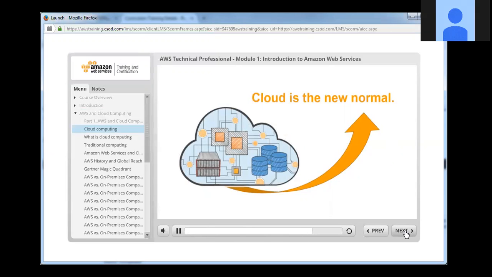As Andy Jassy, Senior VP of Amazon Web Services, stated at the 2015 AWS Summit, cloud is the new normal.